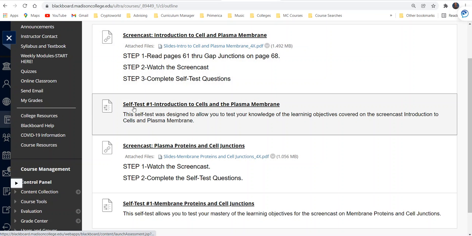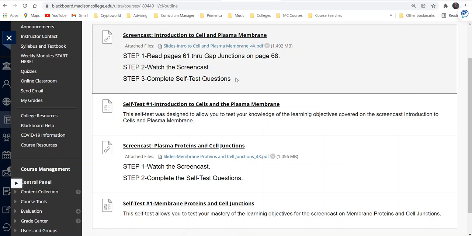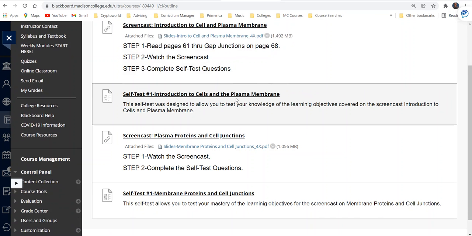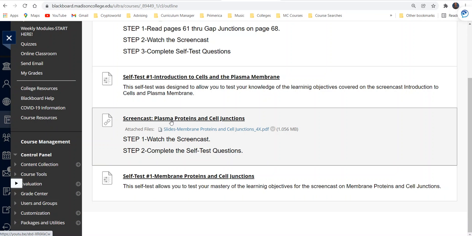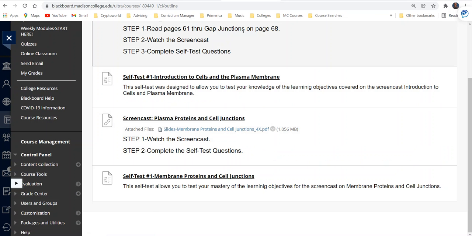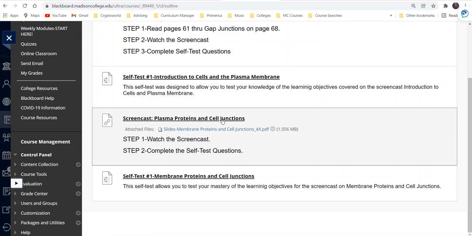And here's that self-test right here, self-test, Introduction to Cells and the Plasma Membrane, 4 multiple choice questions that cover the material that I introduced in that screencast. The second screencast is on plasma proteins and cell junctions. The pages that you read here cover this material also, so there are no new pages to read. Just simply watch the screencast and then again complete the self-test.